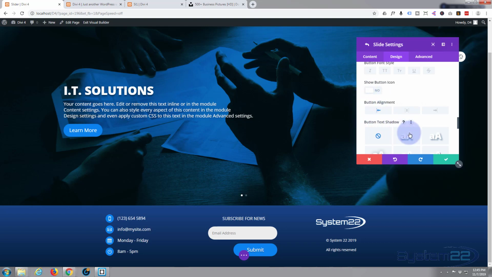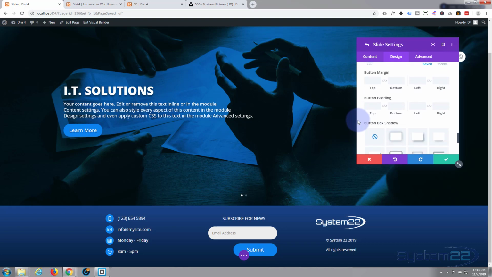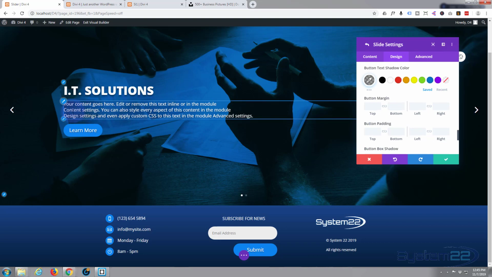Okay, button text shadow. Again, I think we used a bit of this down below. Just makes it stand out slightly more on that background, which is great. Not going to mess with the shadow. Now the button margin and the button padding. Well, I'd like to push the button down slightly, just a little bit more from this text here. So let's give it a margin on the top.